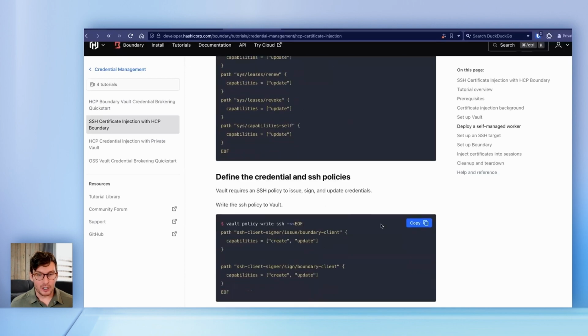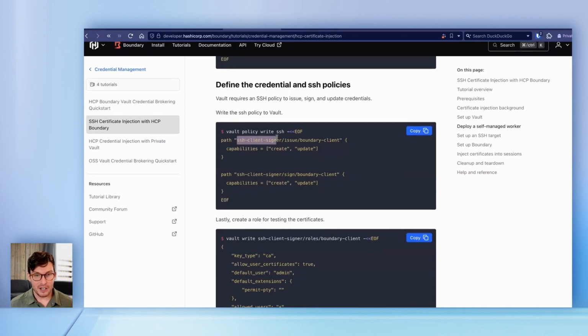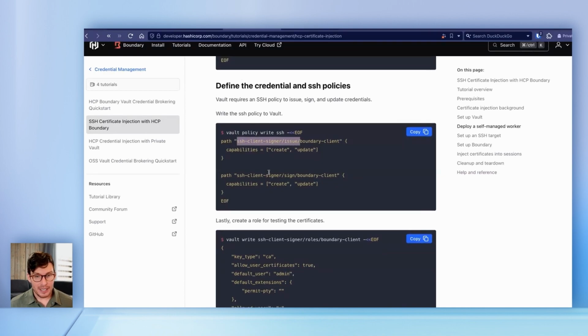Back inside the tutorial, if I scroll down a little further, you'll see now an additional policy for setting up the endpoints that we need to manage certificates. Vault requires this policy to issue, sign, and update credentials. Notice here the path that I'm setting up is SSH-client-signer/issue and SSH-client-signer/sign. Either of these endpoints can be used to manage certificates with Boundary.